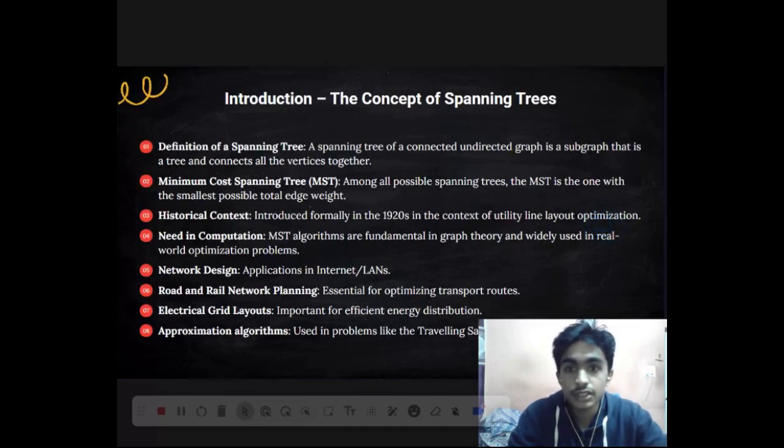So the introduction, this is the concept of the spanning tree. A spanning tree connects all the nodes of a graph without forming any cycles. Among many possible spanning trees, the minimum spanning tree is the one with least total edge weight. Historically, MSTs were used to plan efficient utility lines. Today, they're everywhere from network cabling to transport routes to machine learning.